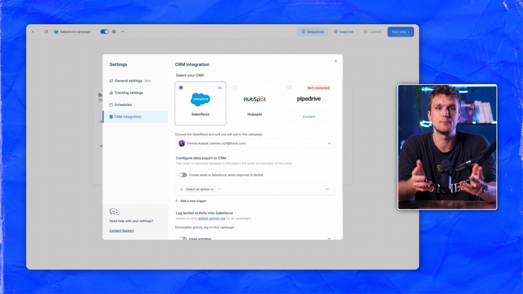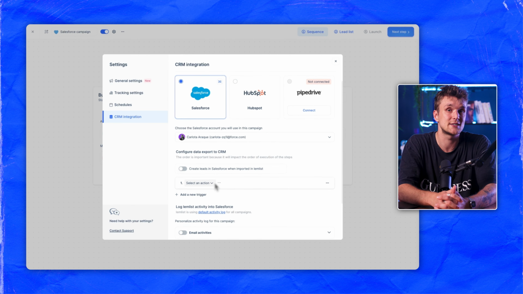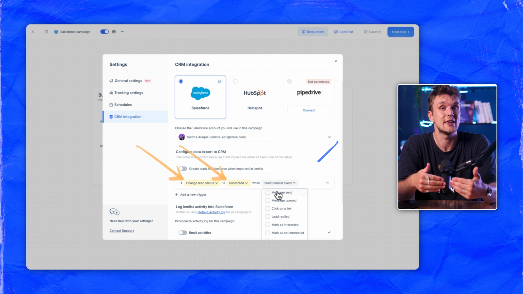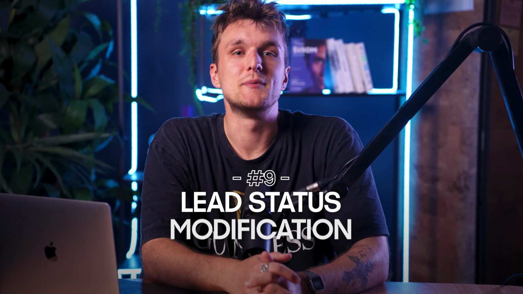Very different. For example, if you want to change the lead status to contacted when a lead opens your email, the status change is a Salesforce action and the email open is a lemlist event. You will also notice that the sales stages you see in lemlist match those in Salesforce. That was a lot of S's. This means that if you want to create a specific stage, you can easily add it in Salesforce and lemlist will sync the information automatically.